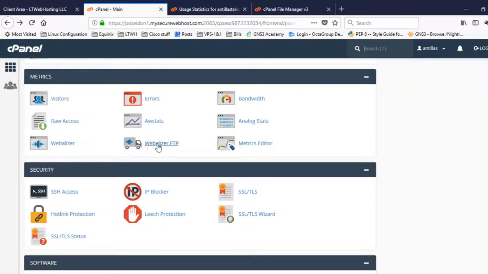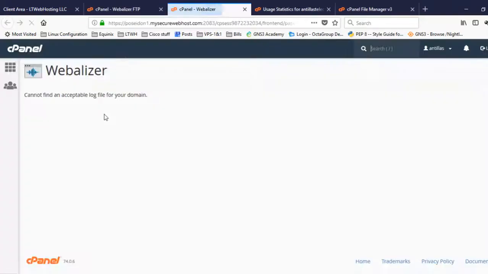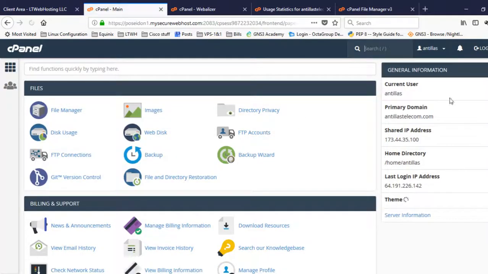I think this option here is to count for the FTP connections. So that's for, okay, let me click here. Yep, I don't think there is any account created for FTP yet, so that's why we're not seeing anything right there.